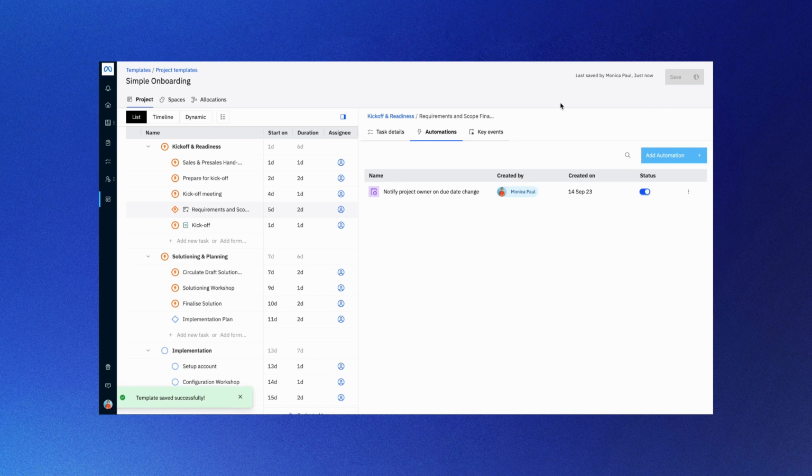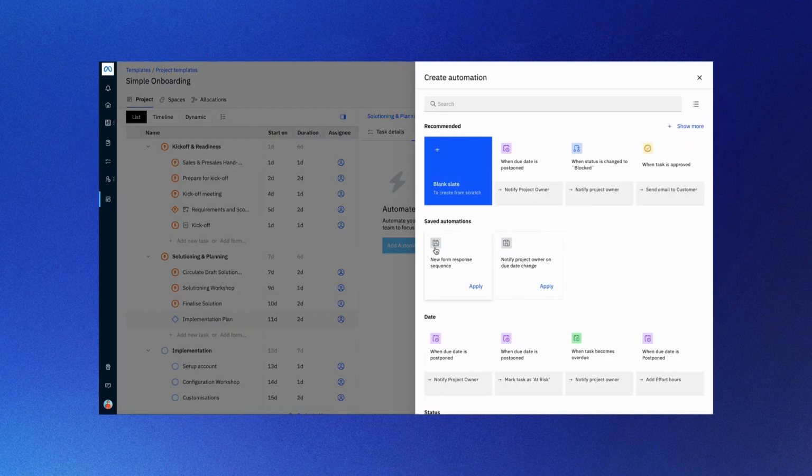Now, if you wish to save the automation, click on the 3 dots near the automation and save automation. These saved automations can be applied within project templates with a click of a button.